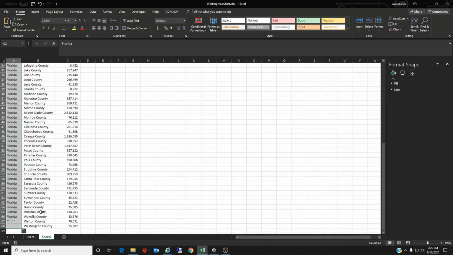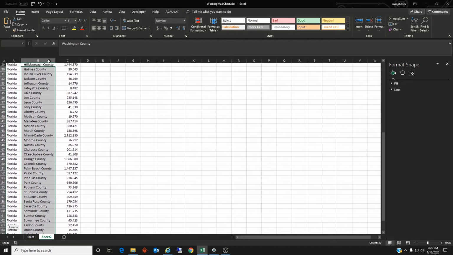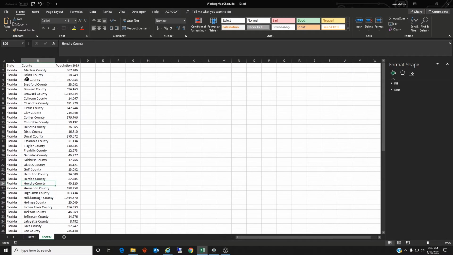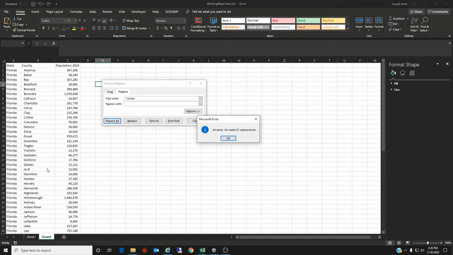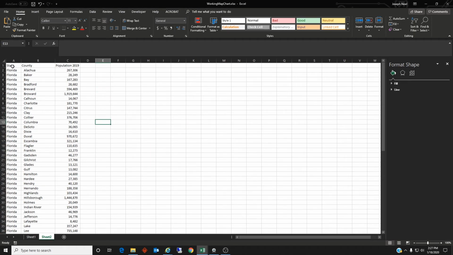All right. So Excel won't quite produce the results we want right now because we have the word county at the end of every county name. We have to remove that. So what I'm going to do is a find replace. I'm going to type in space county, and I'm going to replace it with nothing, and it's going to get rid of the word county in all the cells, all 67 counties.